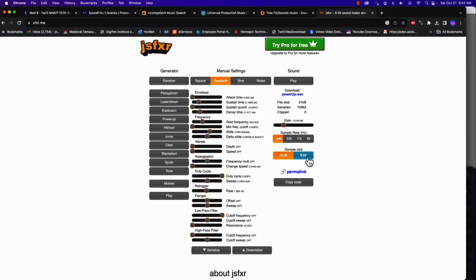The advantage of 8-bit versus 16-bit is your file size is half as big, but because these are so small anyway, it doesn't really matter. So we can see how the size doubles when we go up to 16-bit. We go down to 22 kilohertz. Now, what's really nice here is we can get basic kinds of sounds.